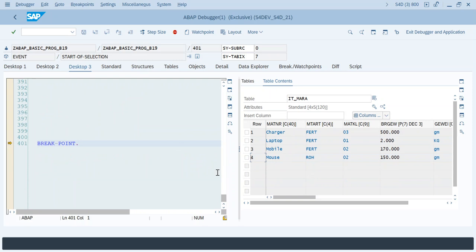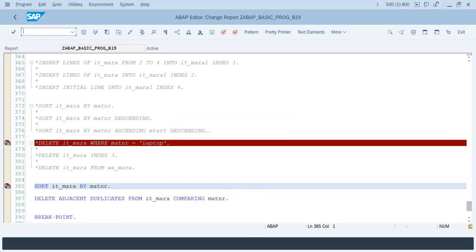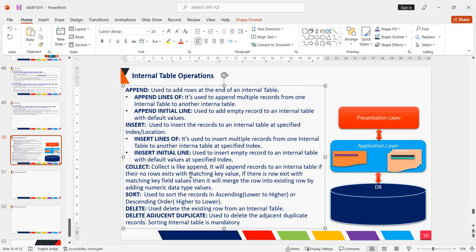Guys, anybody, any doubts? Till now, anybody, any doubts? There are some more internal table operations we'll understand tomorrow. Okay, till now, if anybody has any doubts, you can ask. No, no doubts, sir.